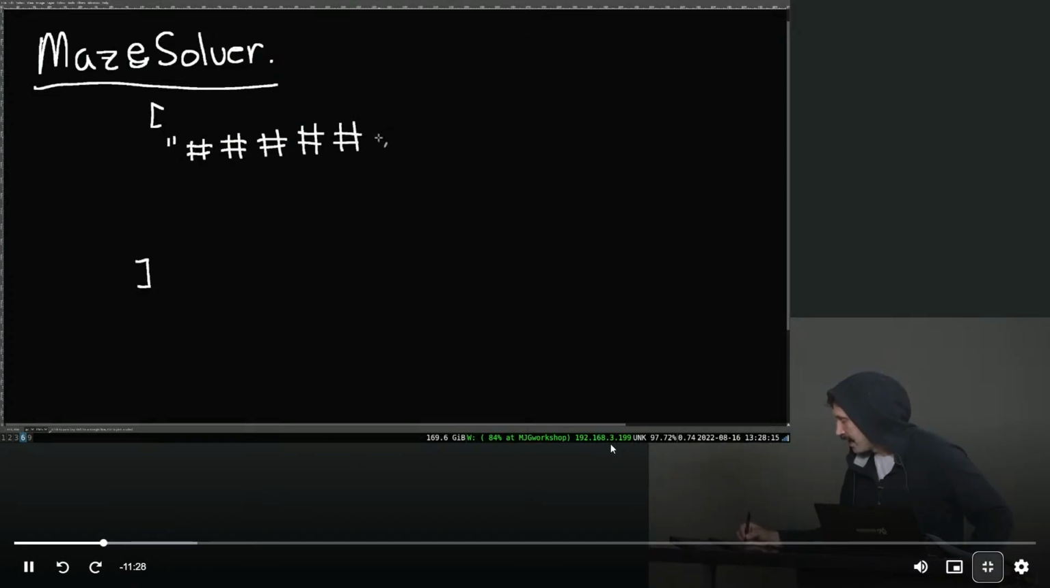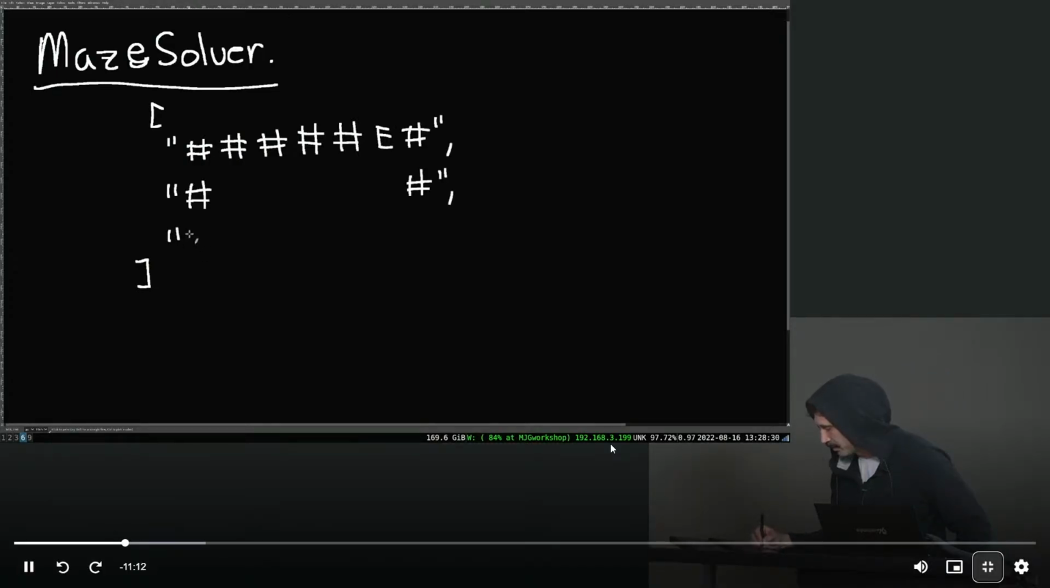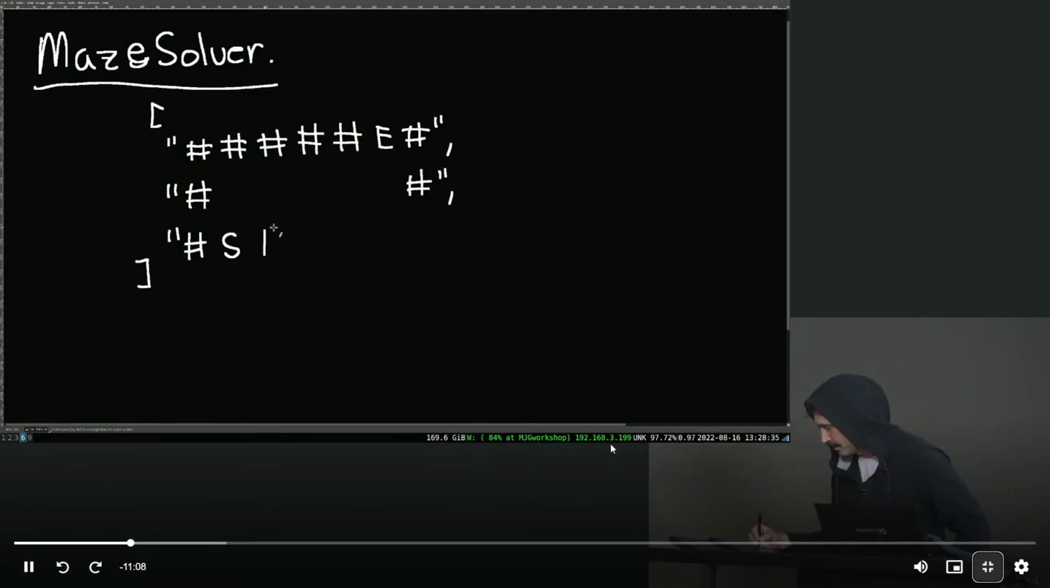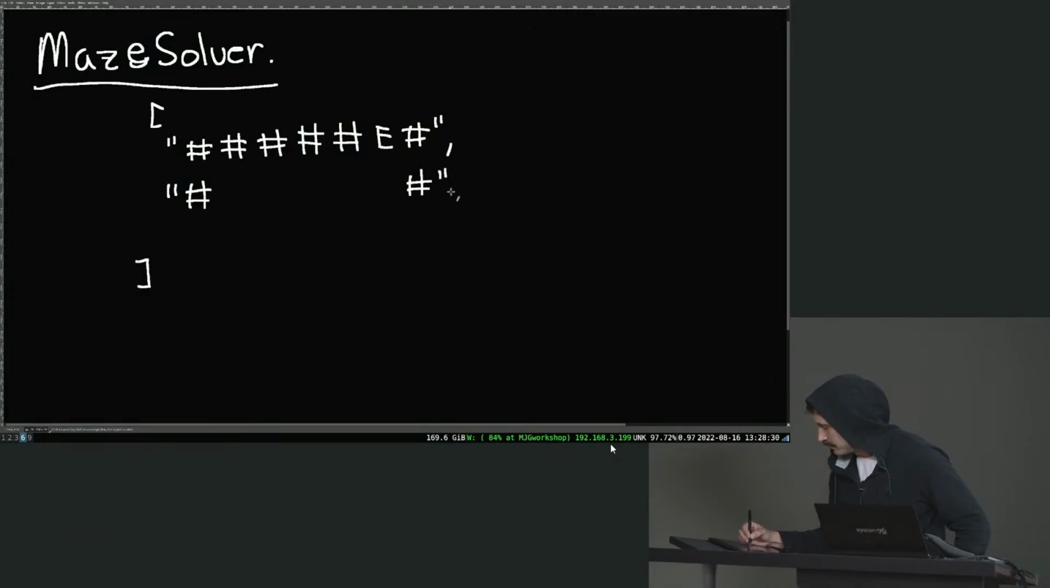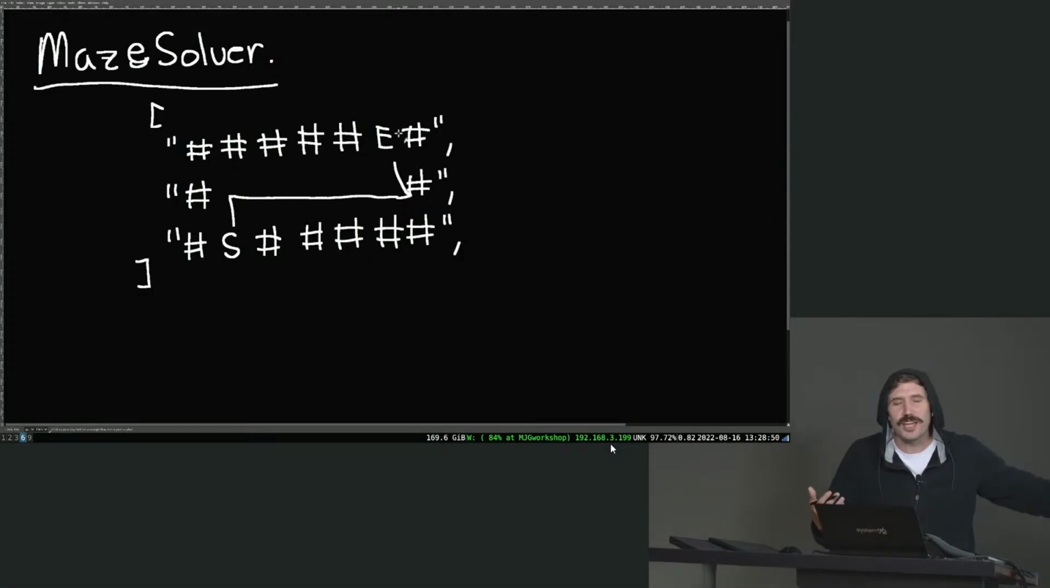We also have an ending, right? The ending, of course, is where we want to get to. This maze is very, very simple. I intentionally made this maze very, very simple. And in the third row, we could have a start. There we go. Oh, dude, you just go like that. It's just that simple. Well, you can't do that to a computer.